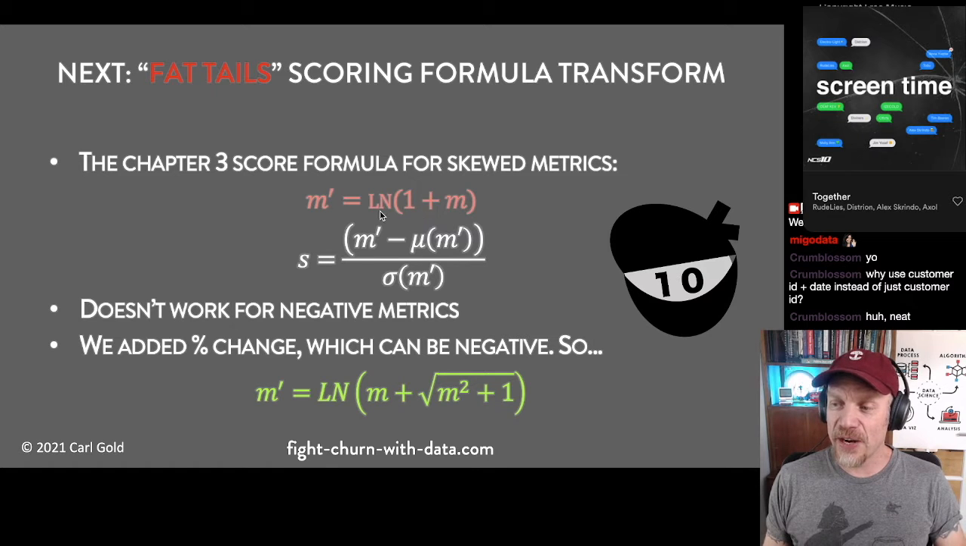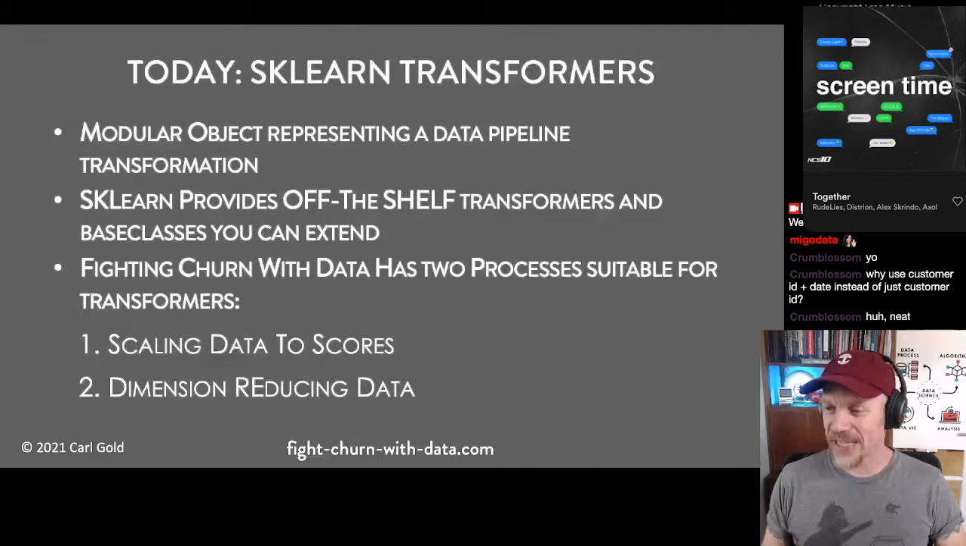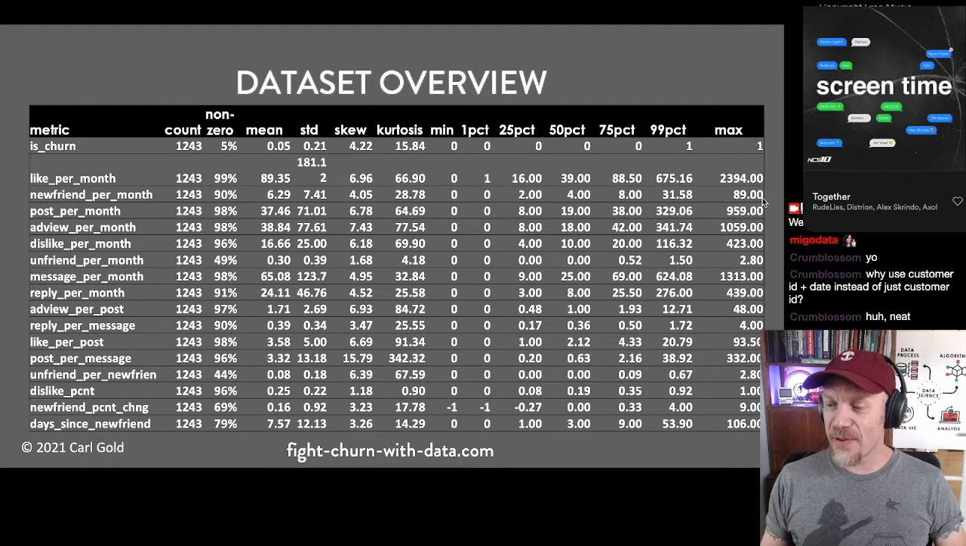As you see here, you take the log of 1 plus the metric, but you can't take the log of a negative number. It's not defined. So that's why you add 1, and then it works for 0, but not for going negative. Because we're going to do percent change in one of our features, let's go back to the data set. We do have a metric which goes negative, which is the percentage change in new friends. I should have mentioned that when we were looking at this data before.